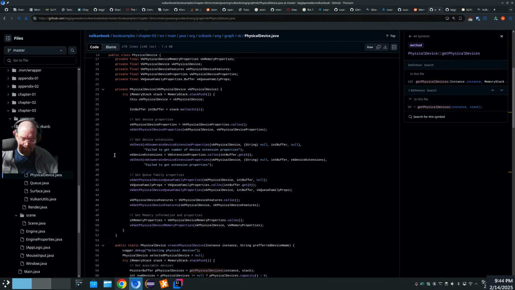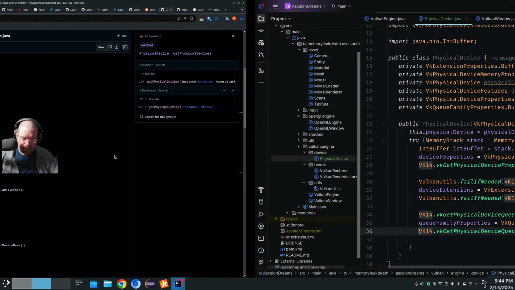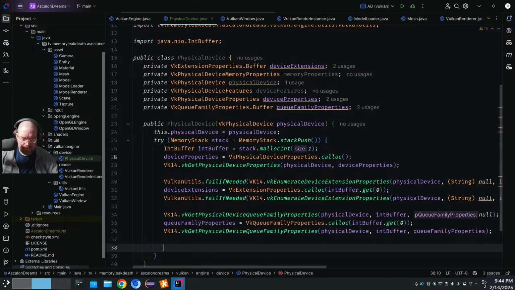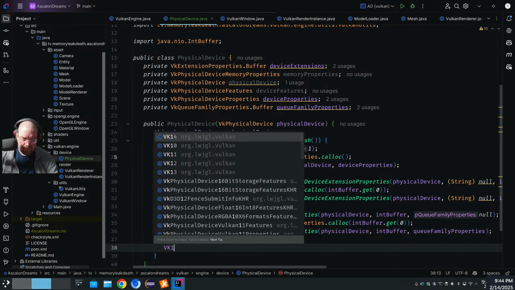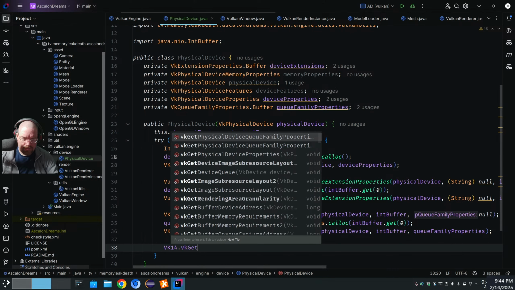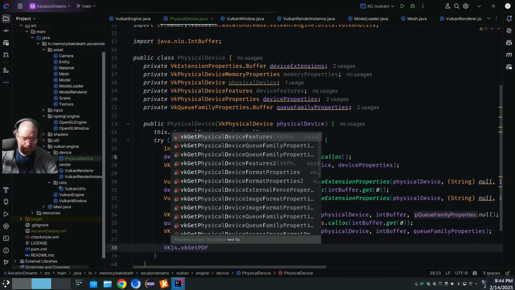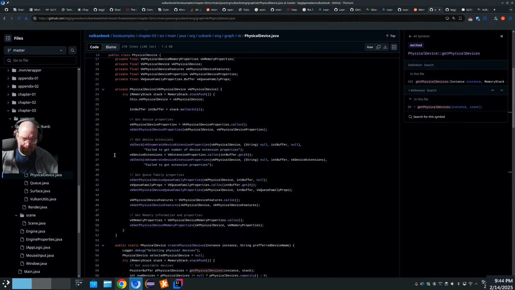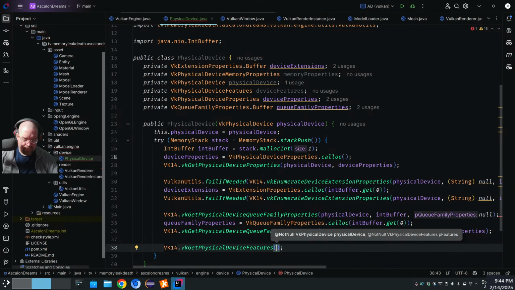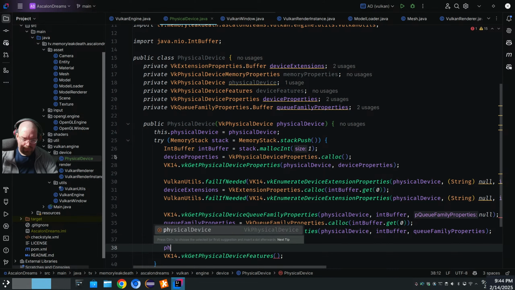All right, and then physical device features. Device features. Oh, I'm jumping ahead here. I need to call it on that, and then it just populates it. Okay.